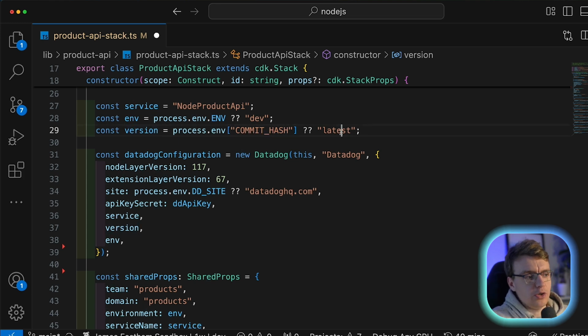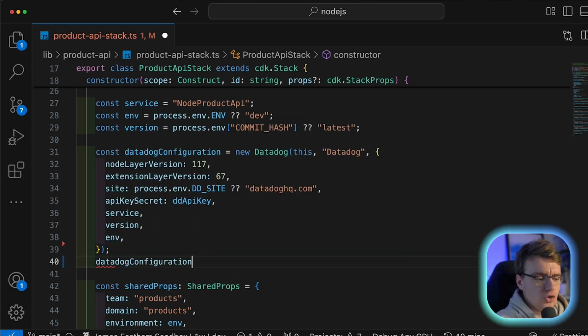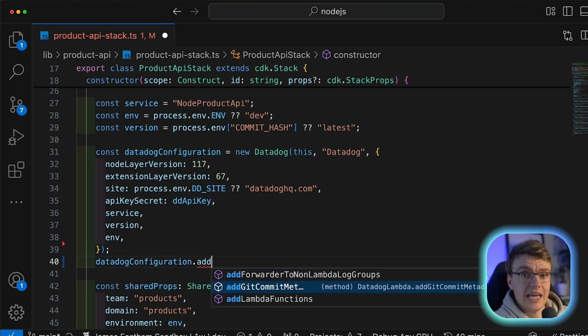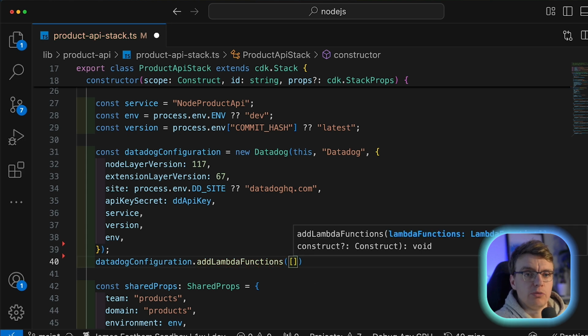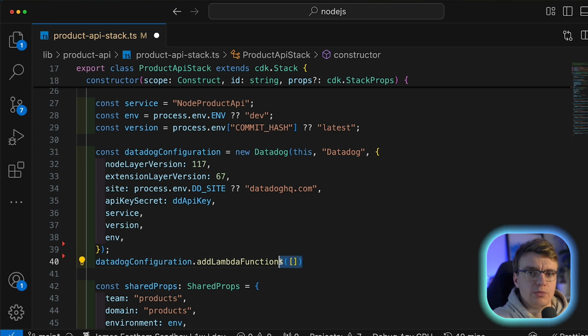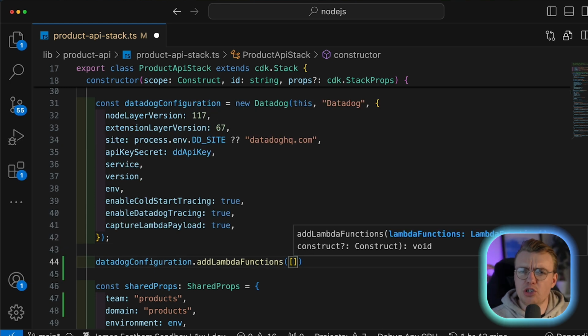Once you've configured the Datadog CDK construct and these required values, you can then call datadogConfiguration.addLambdaFunctions, and you can pass in an array of all your Lambda functions that are configured inside the CDK. And that's it. That's all you need to do to add Datadog instrumentation to all of your Lambda functions. As long as you specify all of the Lambda functions in your application inside this array, you will get Datadog instrumentation configured. What's actually happening when you do that, you might be wondering.